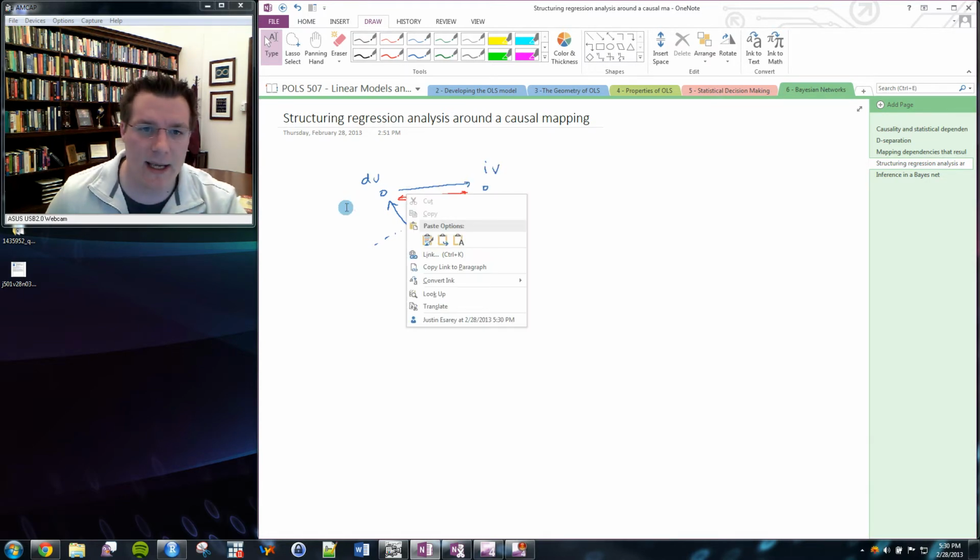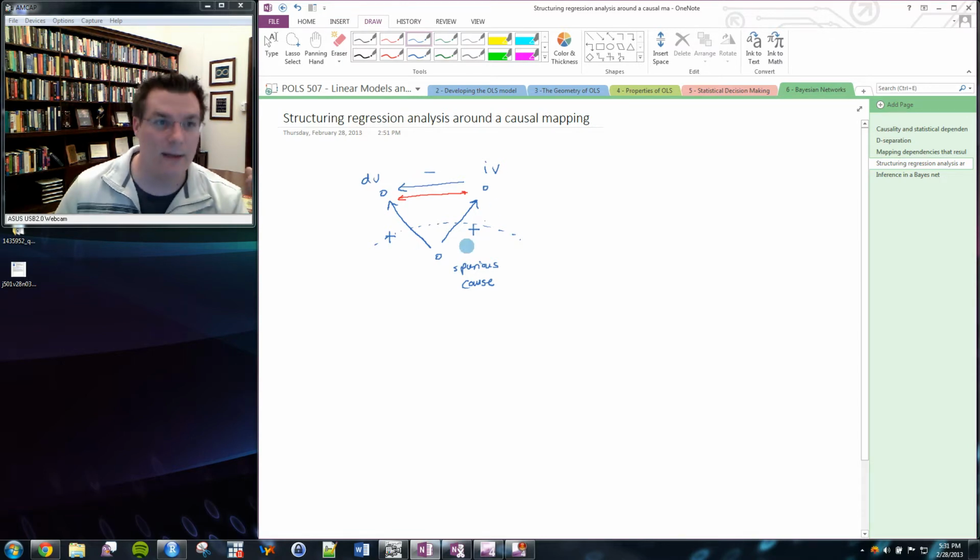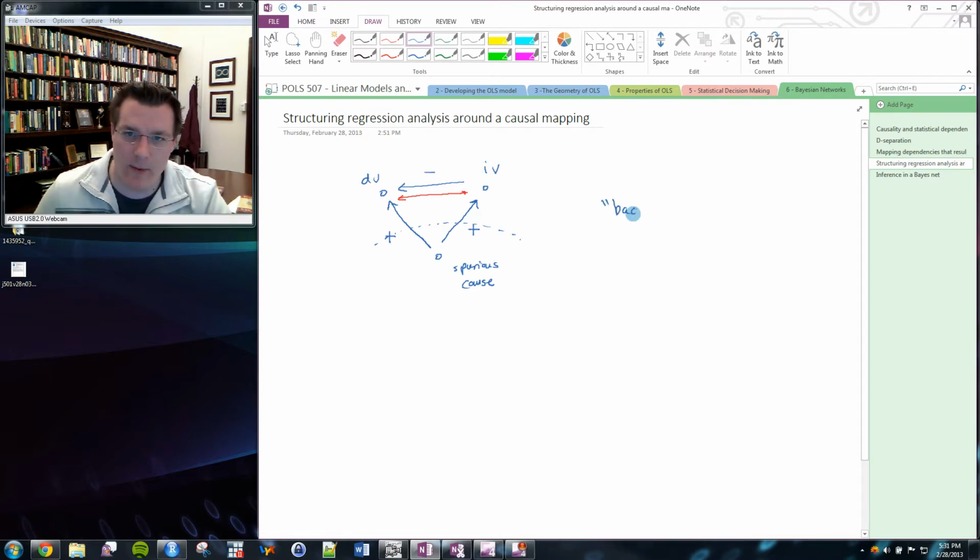For example, I can imagine a case where these things are negatively related. So the IV causes the DV, and there's a negative relationship. But there's some spurious cause that causes the IV positively and causes the DV positively. Failing to control for the spurious cause can actually make this negative relationship disappear, because there's a positive valence pathway through which causality can flow that's opposite of the direct pathway. This is the so-called backdoor pathway. You want to block these backdoor pathways to causality.